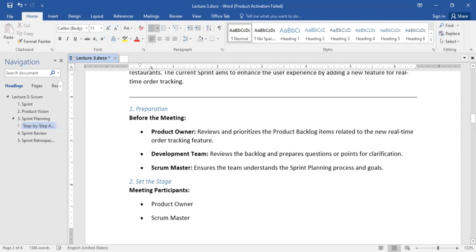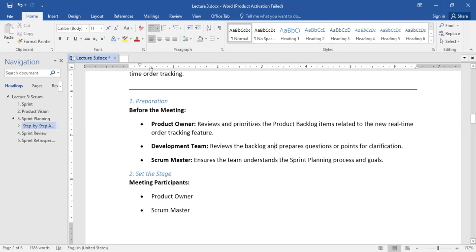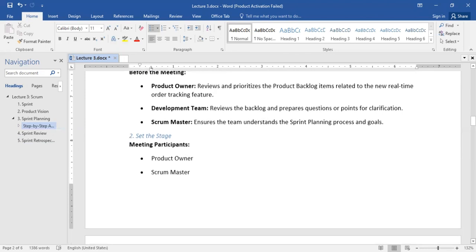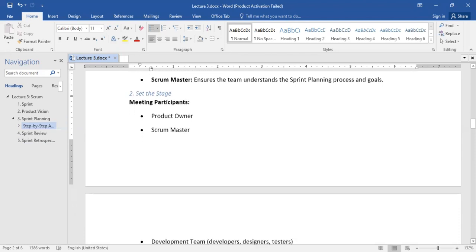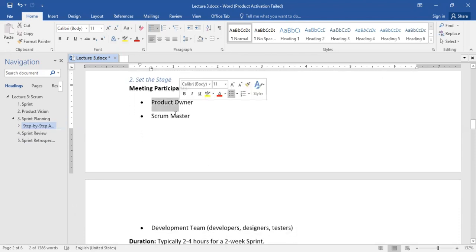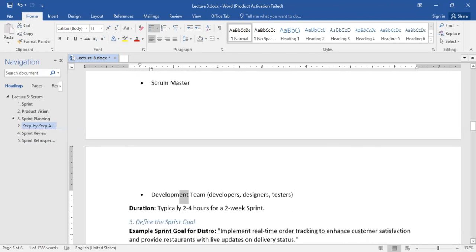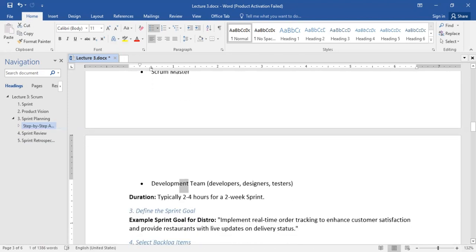Now that we've gotten the product owner or product manager, the development team, and the Scrum Master, the next thing is to start the meeting. Who will form the sprint planning meeting? We are talking about the product manager, the Scrum Master, and the development team. When I say development team, I'm not talking about developers alone. I'm talking about designers, that is product designers or UI designers, and the testers, people that are going to be running UAT testing. If you don't know what UAT means, it means user acceptance testing.